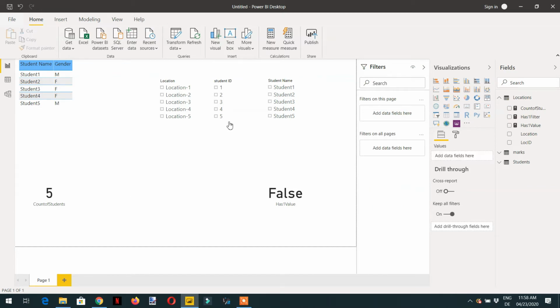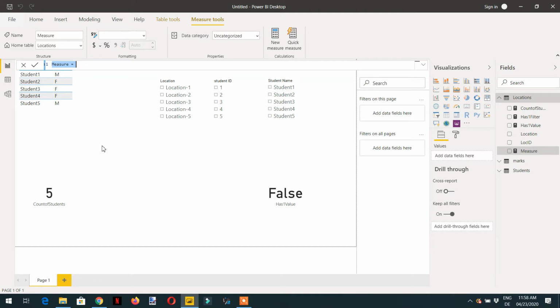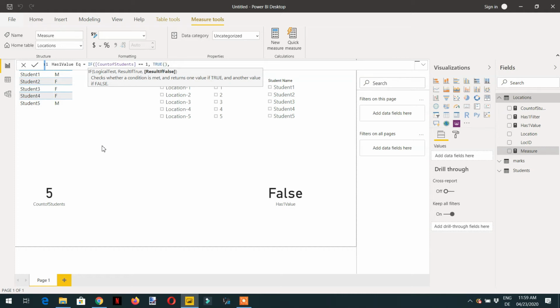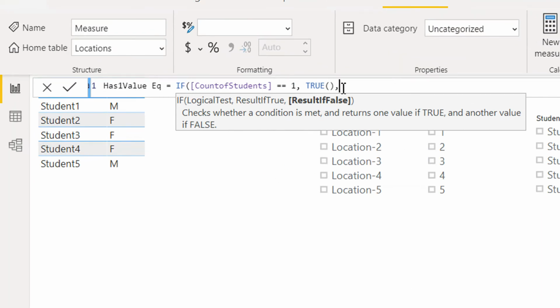And now let's write the equivalent measure regarding HASONEVALUE function. HASONEVALUE equivalent, so we need to write one condition here. For the logical test, we will use the same measure we have written, that is count of students. If count of students is equal to 1, then it should return true, otherwise it will return false. That's it.